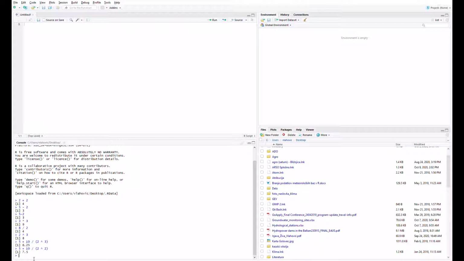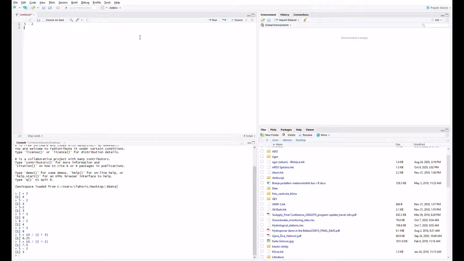A better way to write the code and test which bits of code work and decide which ones you want to delete or keep for later is using the script. Similarly as in the console, here you can write any code. For example, 5 minus 2. But when I hit enter here, it doesn't run anything, it only takes me to the next row. In this part, I have to press Ctrl and Enter so that the line gets passed to the console and runs in the same way as before.